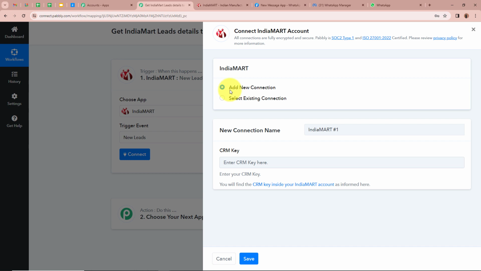Then you can see it is asking for the connection. Over here it says Add New Connection. So I'm going to click on Add New Connection. But if you have an existing connection, you can choose this option. After that, it is asking for the CRM key. With the help of the CRM key, we are going to connect Pabbly Connect with IndiaMART.